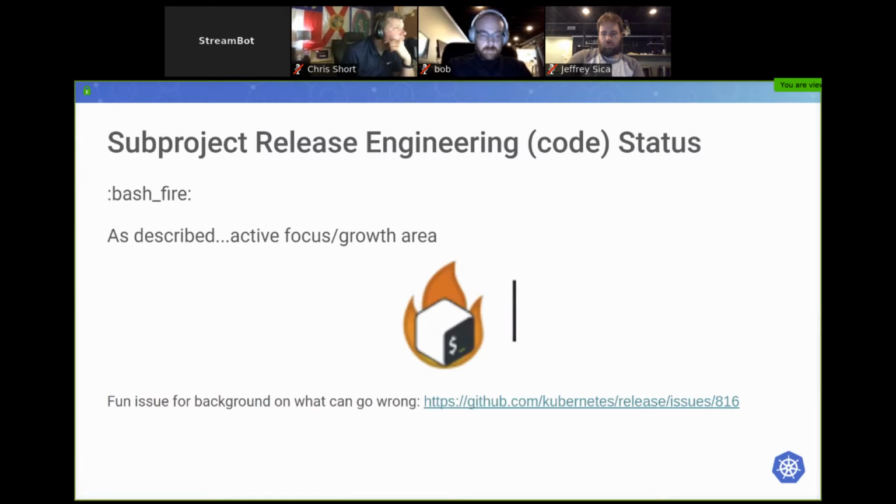right? So if you want to check out a fun issue of all of the things that can go wrong when you make changes to bash, feel free to check out Kubernetes release 816. I do some analysis of the test jobs, of the things that fail in master blocking and the reasons for them. That's still active analysis going on, but it's definitely a fun issue. I had a lot of fun trying to debug some of this stuff and understanding things that I didn't before.